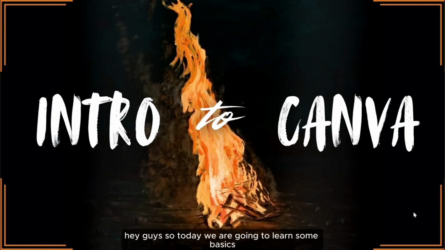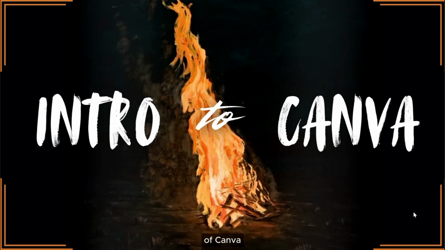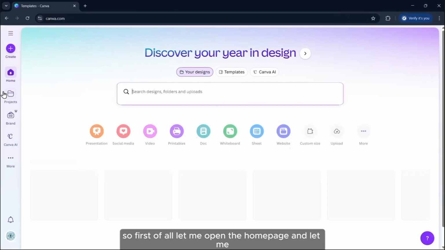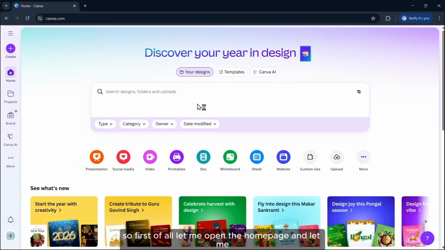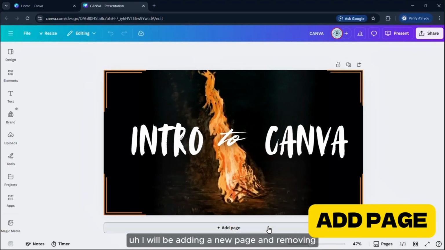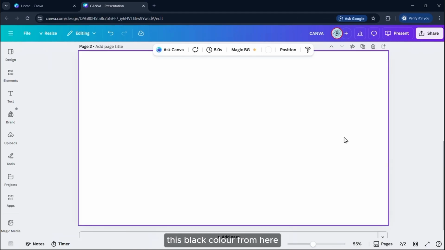Hey guys, so today we are going to learn some basics of Canva. So first of all, let me open the home page and let me start some random project. I will be adding a new page and removing this black color from here.